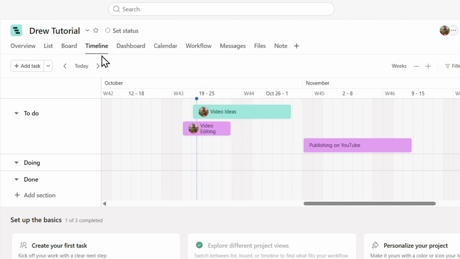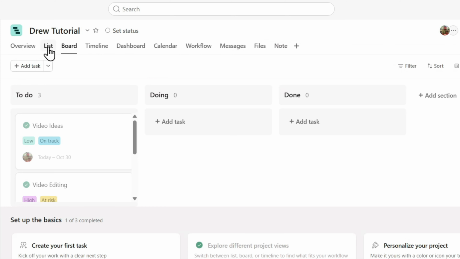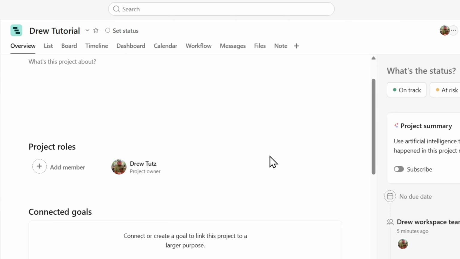Now, they're easy to do. If you're on, for example, a timeline, you can hover over the task and you'll find a checkbox or you'll find a check here. You can simply click on that, mark the task as complete. Or you can even click on the task, it's going to open and you can easily mark the task as complete at the top here as well. It doesn't matter which view you're in, you can easily find those tasks and mark them as complete.